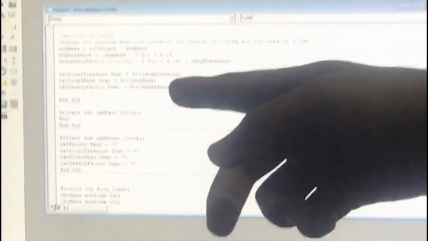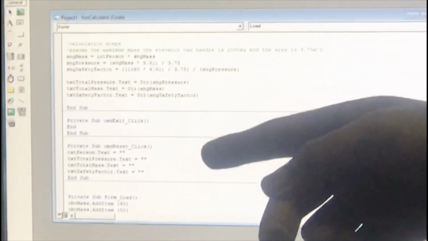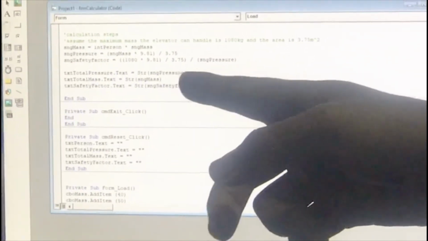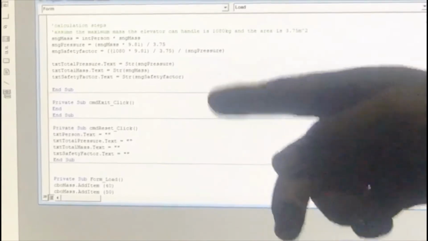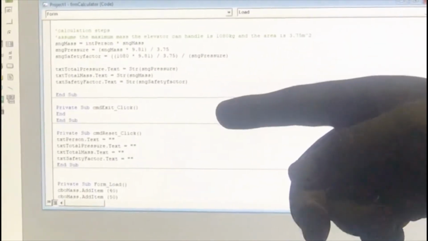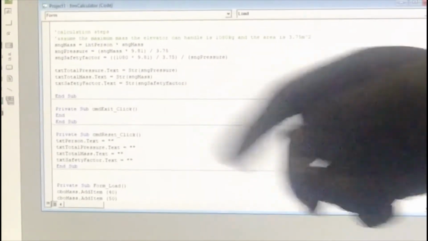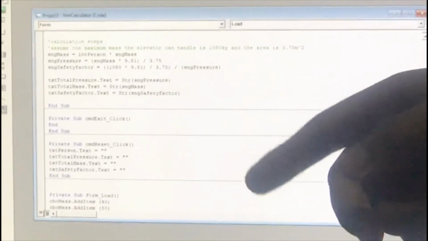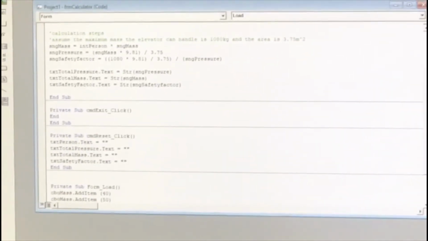Next, the output of the program. We use Str with the variable in brackets to convert the value of the variable into a string, so that we can output it into the text box. Okay, that's all for me.